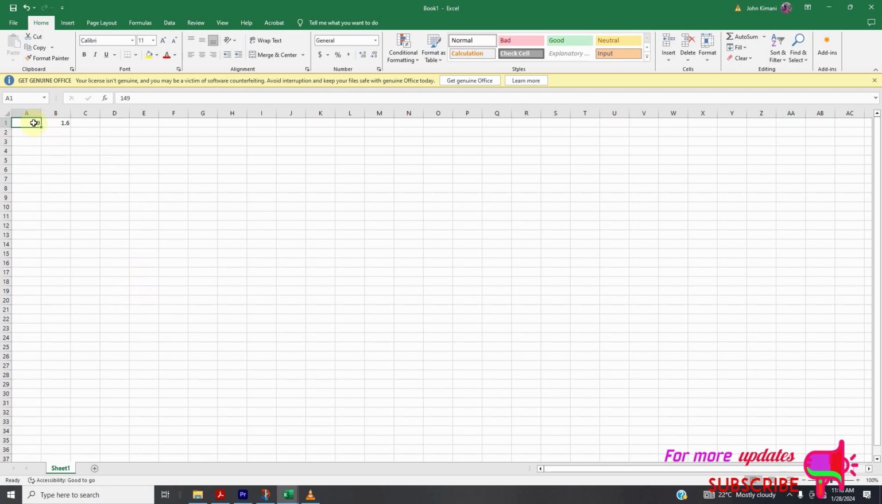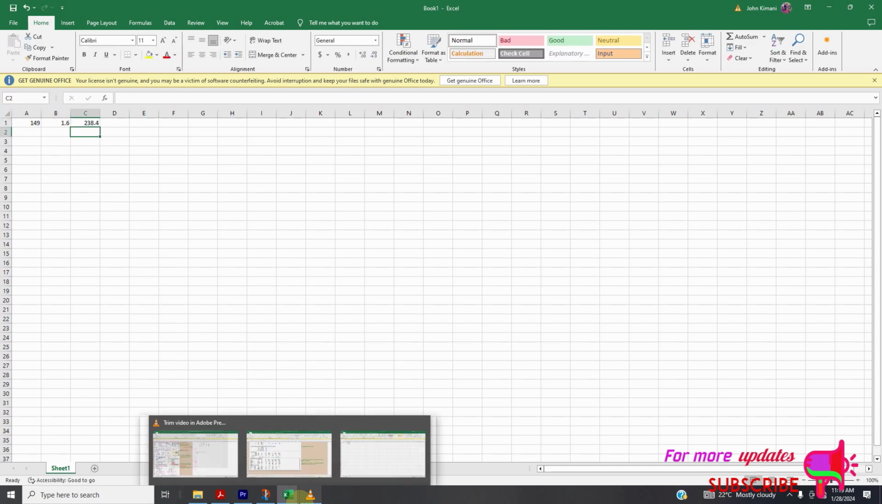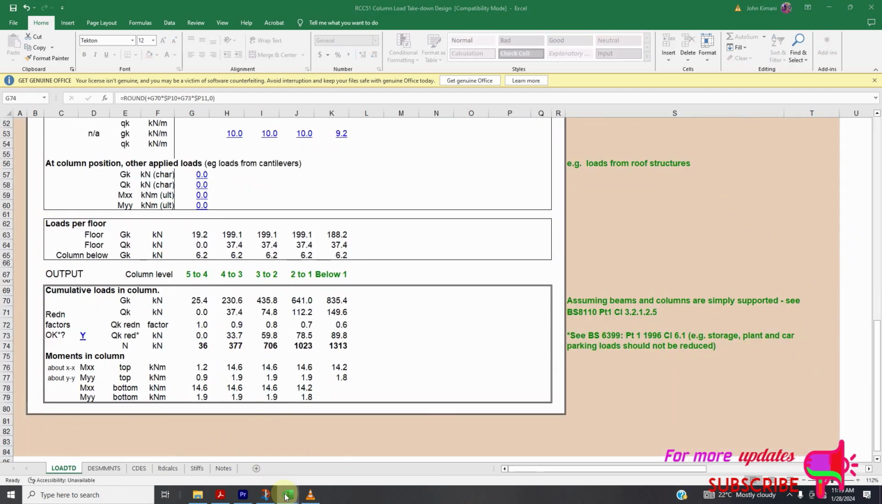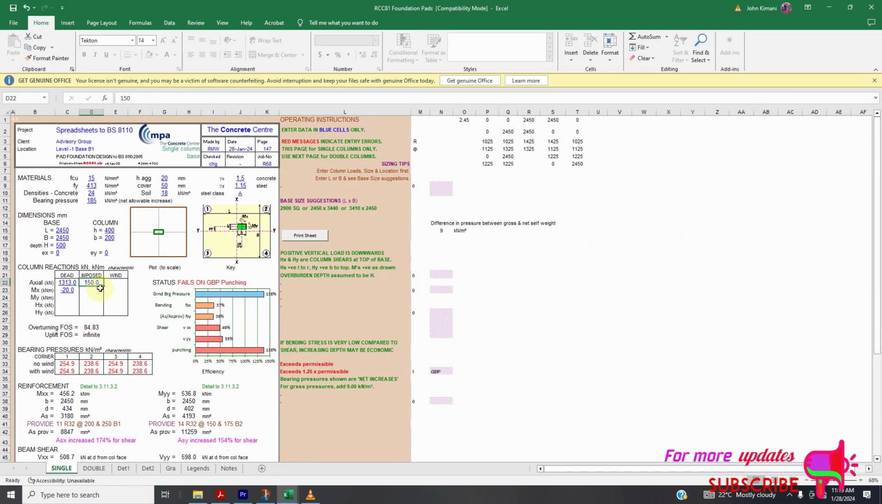So this one should be equal to this multiplied by, shift, multiplied by this, and equals, so around 239, right? So I will fill in that data here, 239.